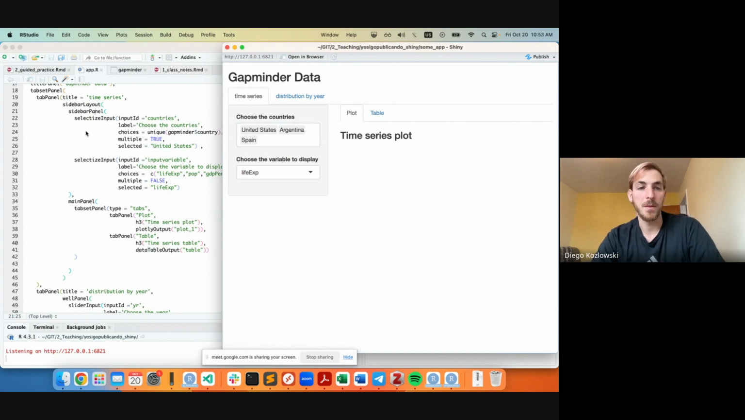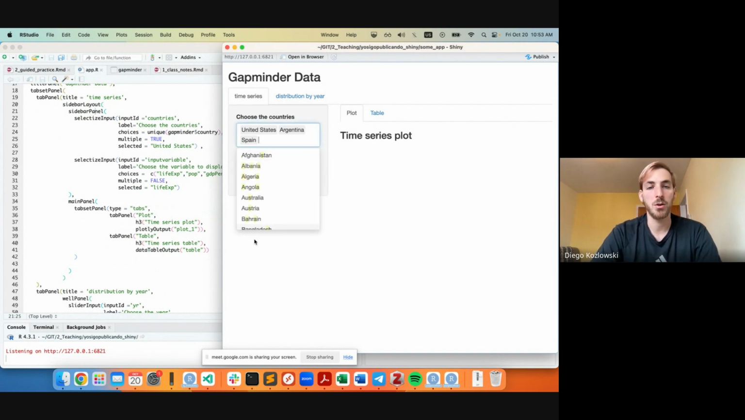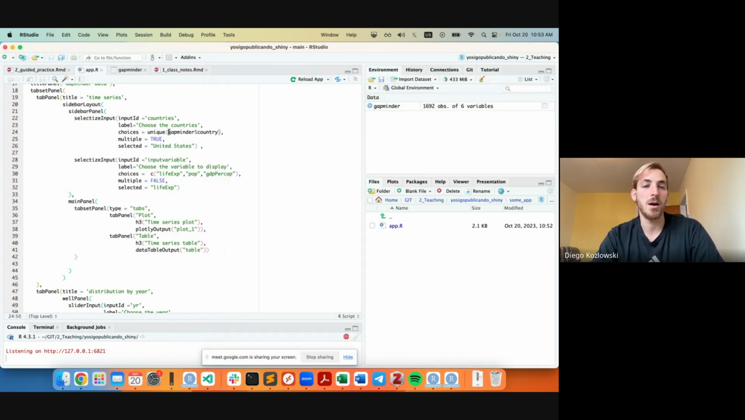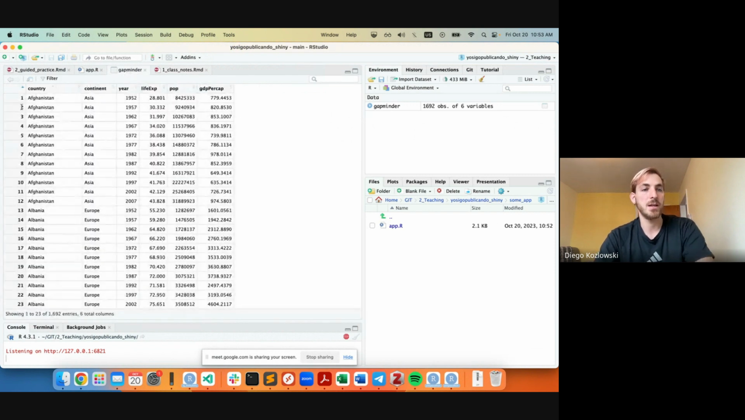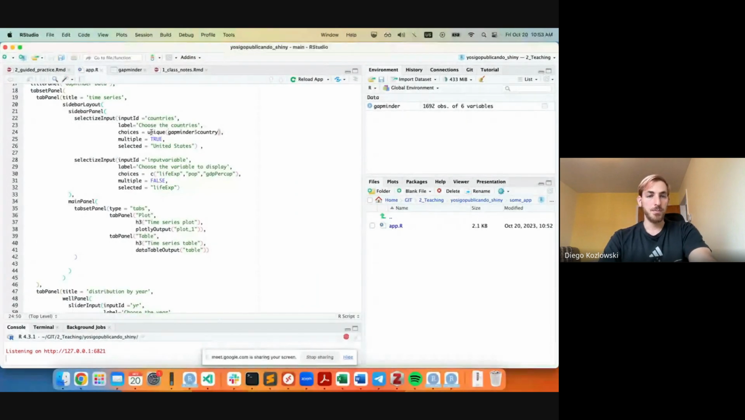And this is because it's the selectize type of widget. We are giving this widget some choices, which are all the names of countries that appear here. And we are taking these names of countries from a small R code, which is taking the country column of this table and creating only the unique values, because otherwise they would be repeated and it doesn't make sense.